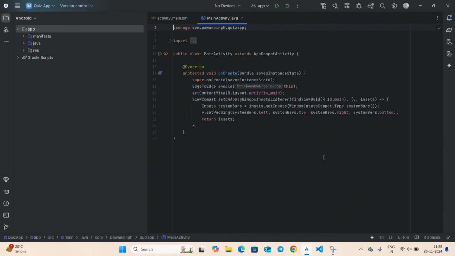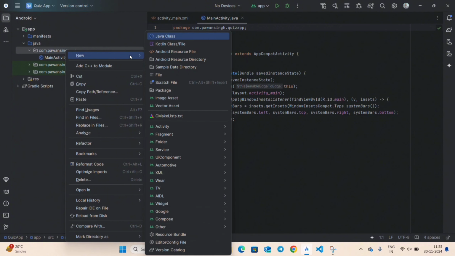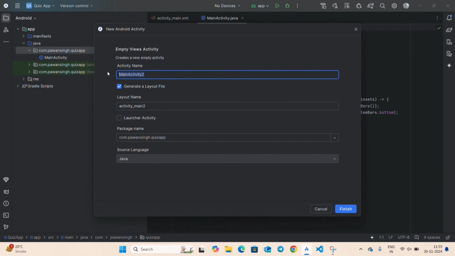So our project has built successfully. Now open your Java file. We are right now in our main activity. We will create a new activity with the name Splash Screen. So open your Java file and the first package, inside it create a new activity, empty views activity, and name it Splash Screen. Now click on finish.